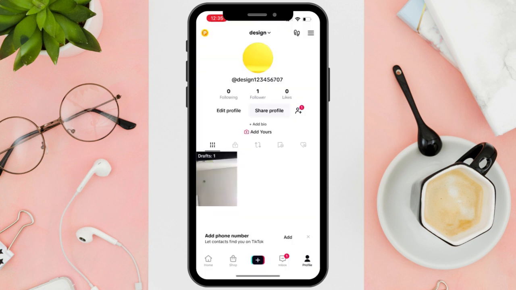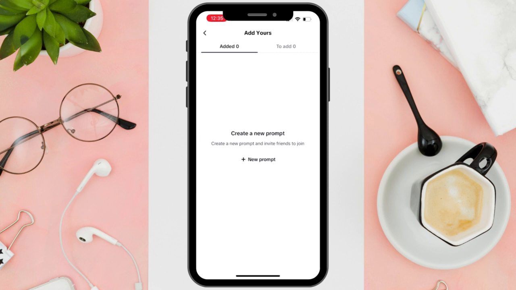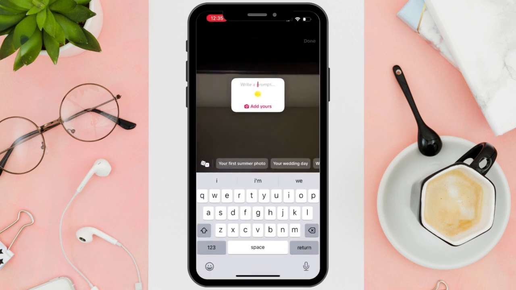Now, proceed to your profile page at the bottom right and you'll notice the Add Yours button beneath your profile info. To create a video using this feature, tap on it. You'll then be taken to a page where you can create a new prompt. This essentially starts a new thread or video idea.